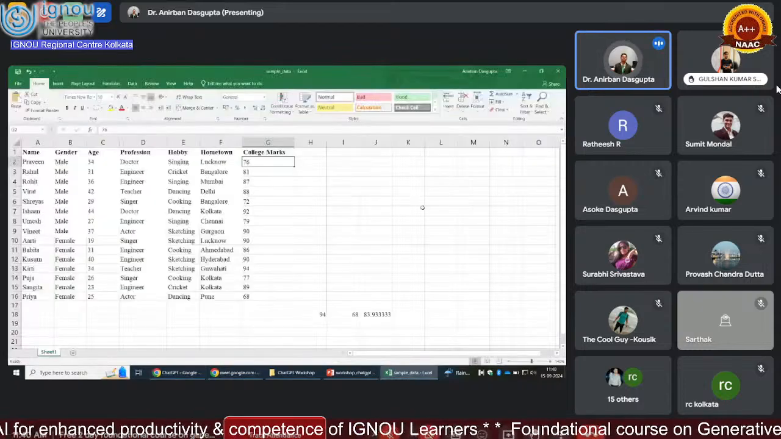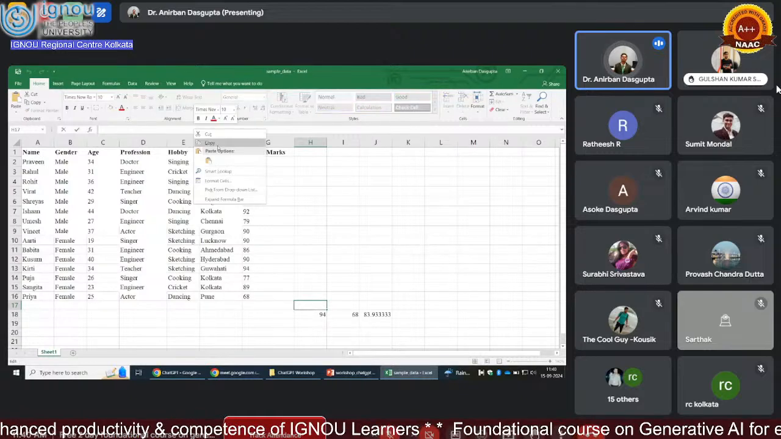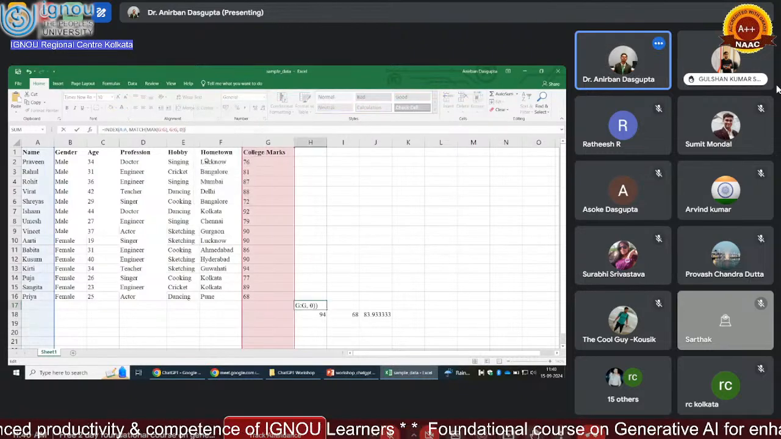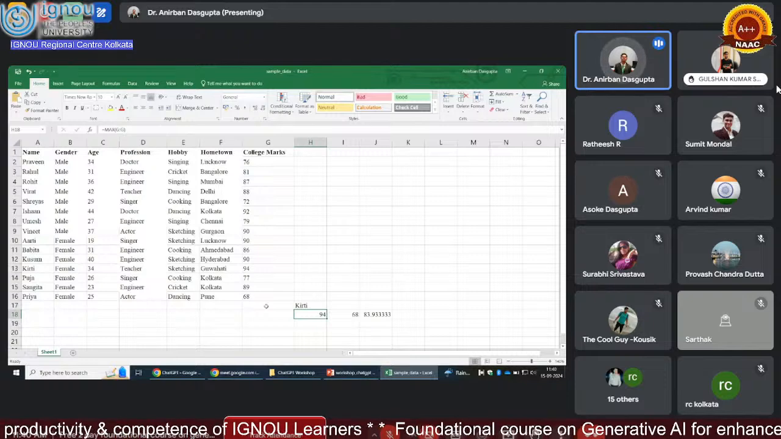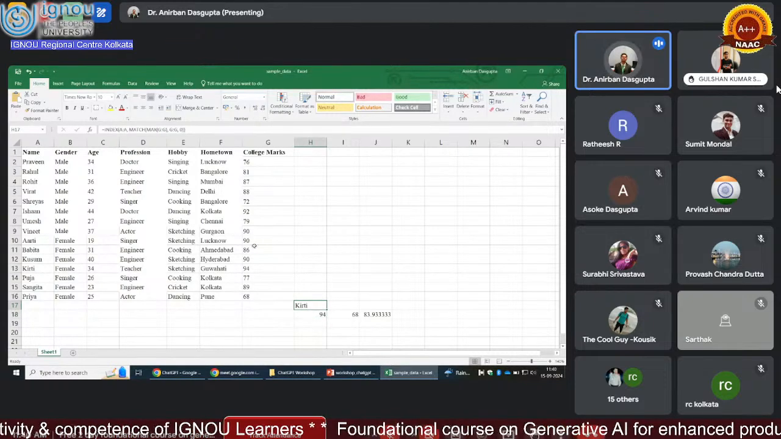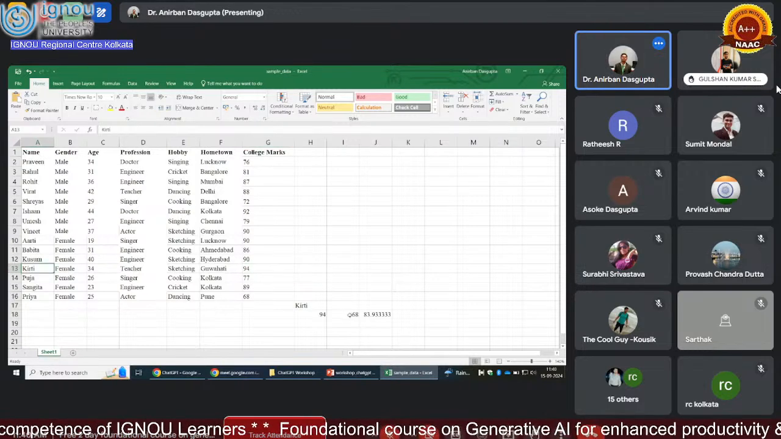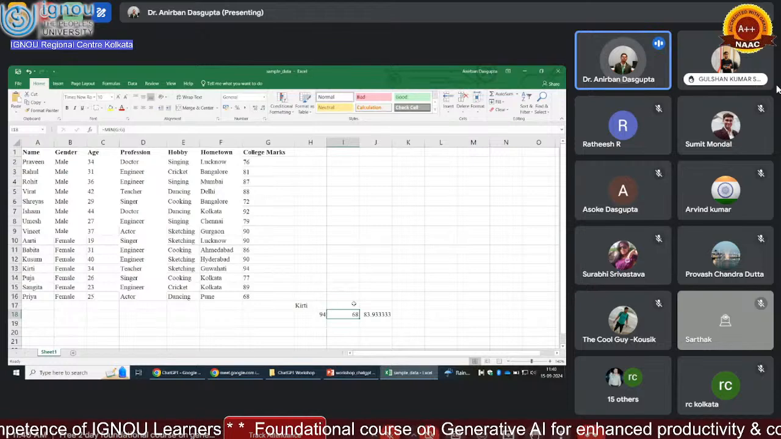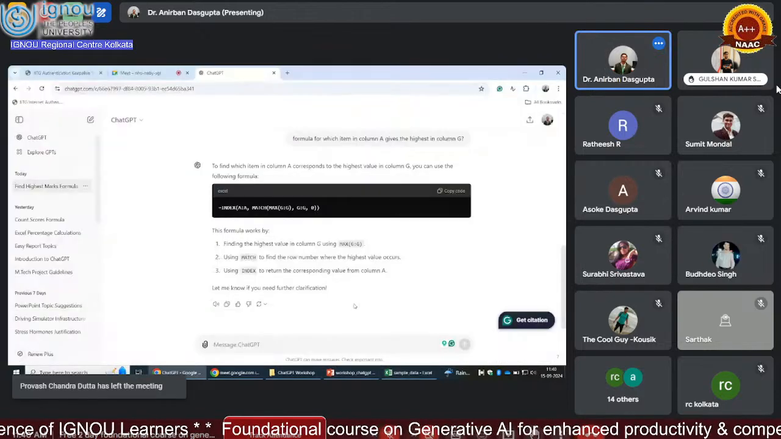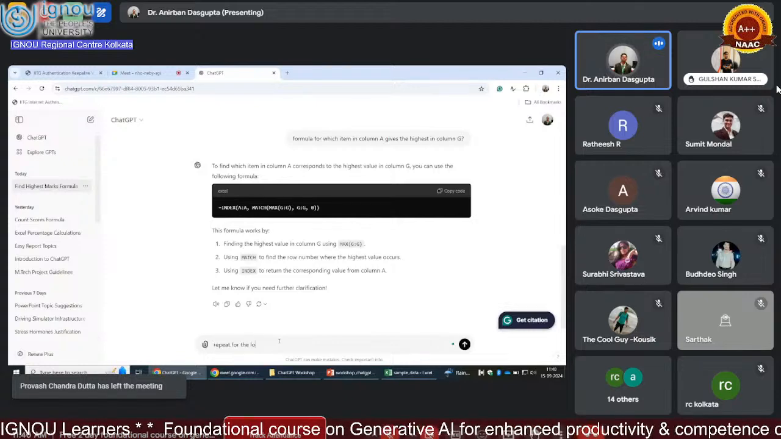So let me try. Let me paste it here. I want the result in that cell. And see, it gave me the answer, Kirti. So did Kirti get the highest? 94. Yes, it's Kirti. And say I want to check who got the lowest. So I will just say, repeat for the lowest.